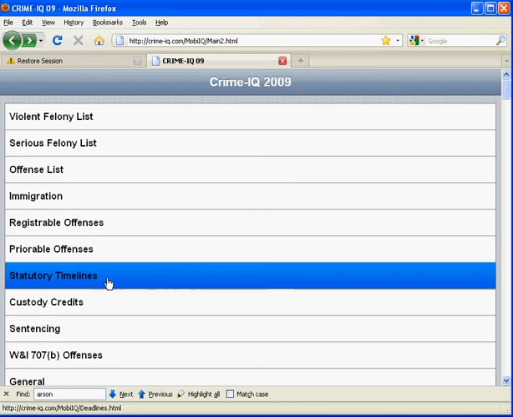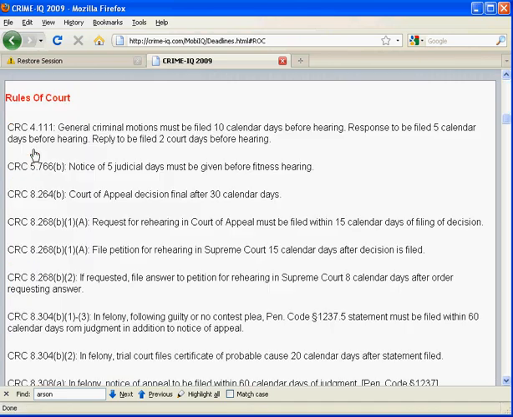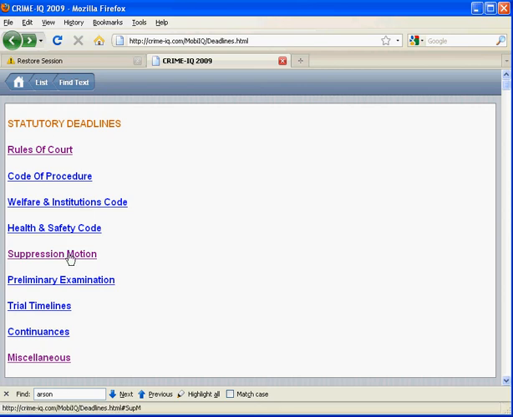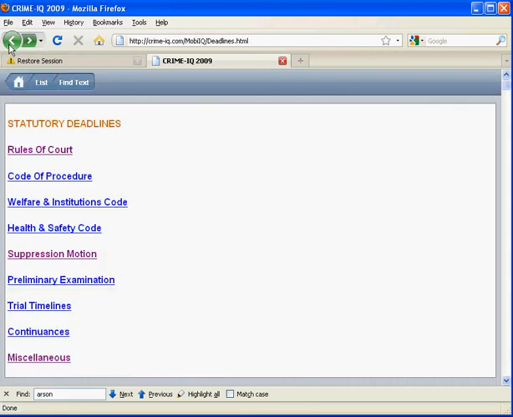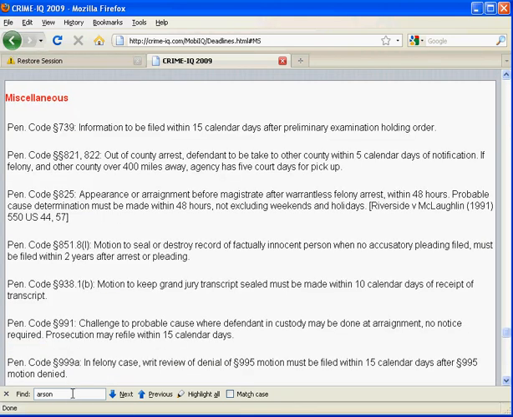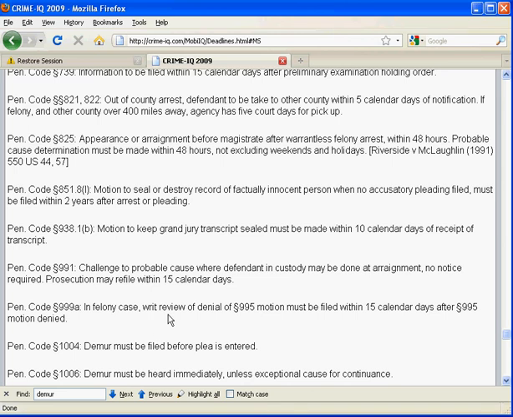There is a link to statutory timelines, which provide the deadlines useful to criminal practice, including, for example, the time for filing motions, the timing for 1538 at preliminary hearings or in felony or misdemeanor cases, and any other miscellaneous deadlines. For example, if you wanted to find out the timing for a demur, that can be typed in and you would find out that it has to be filed before a plea is entered.